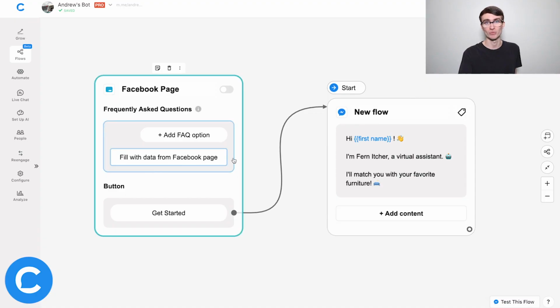But of course, as promised, there is one other important thing to mention here. Optionally, if we want to, we can add those icebreakers. So there are 2 ways to do this. You can either add them manually, type out whatever question you anticipate the user might ask and then type out the response, or a magical thing we have set up here is fill with data from Facebook page.